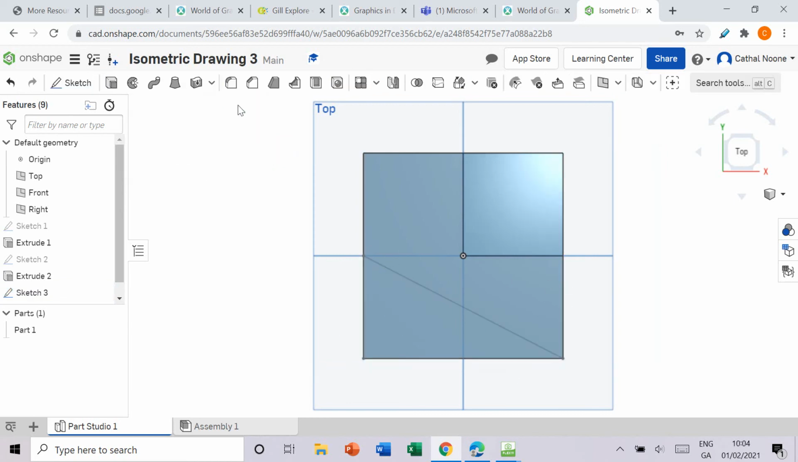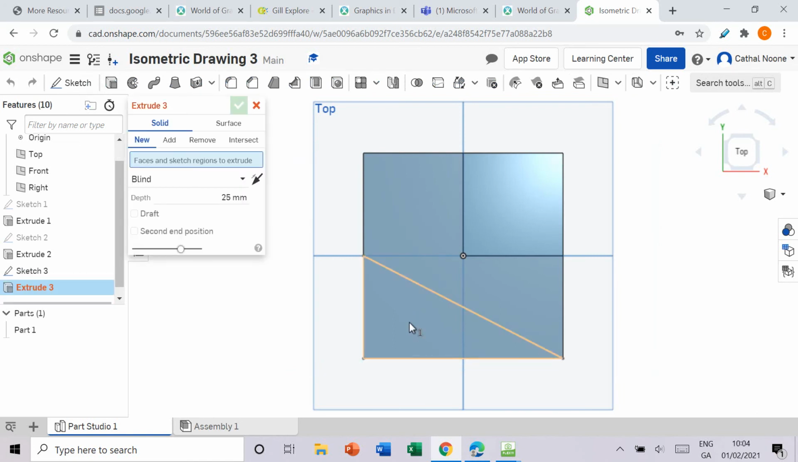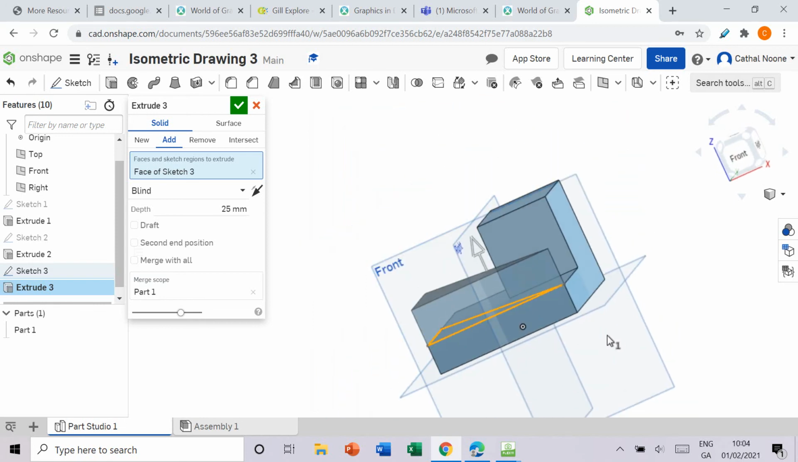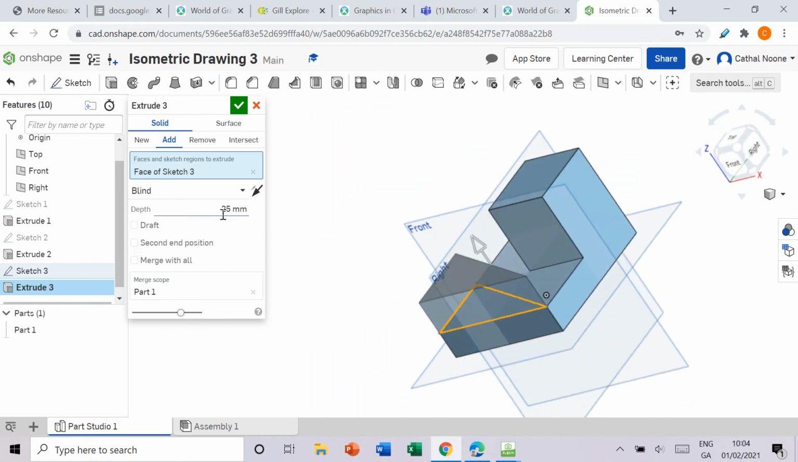Green tick that again, and we want to extrude that triangle. Make sure you close that triangle, that's not just a line. If it's just a line, we won't be able to do this. So you see here that by default it's extruding it by 25 mil. I want to extrude it by 20 mil, but instead of adding, I want to actually remove surfaces. Okay, so clicking on remove, green tick.